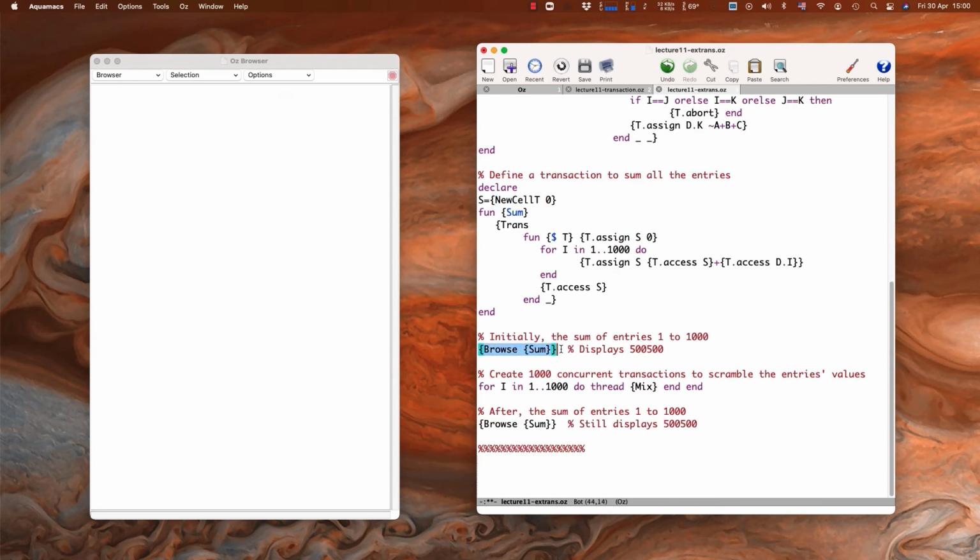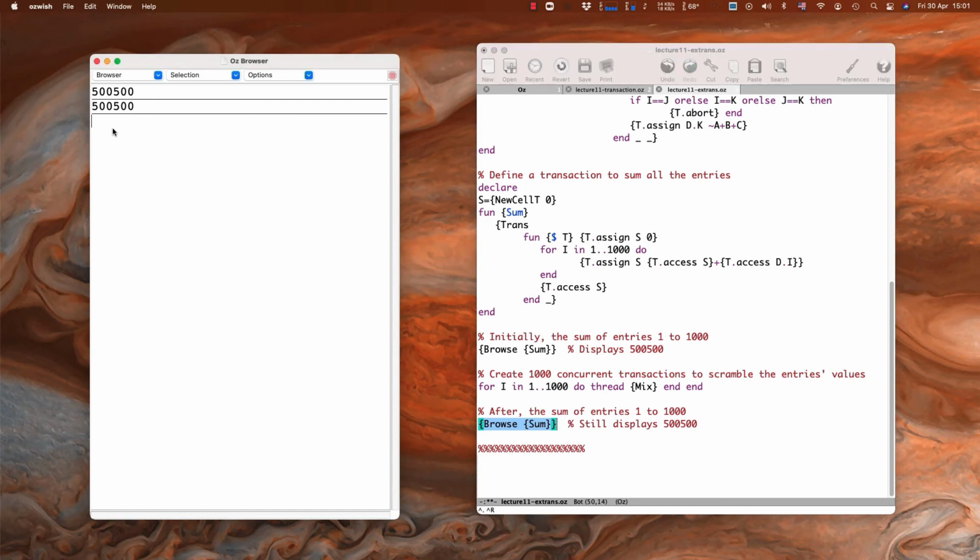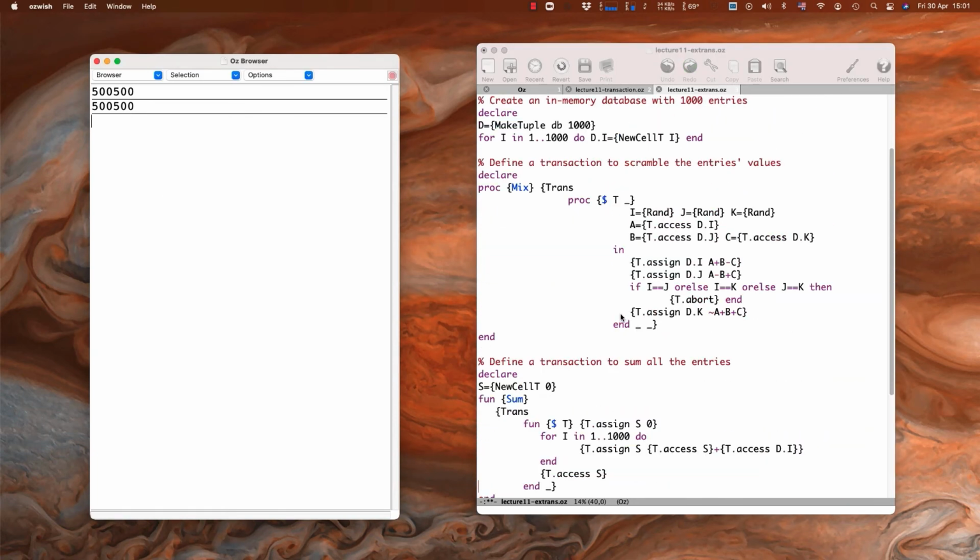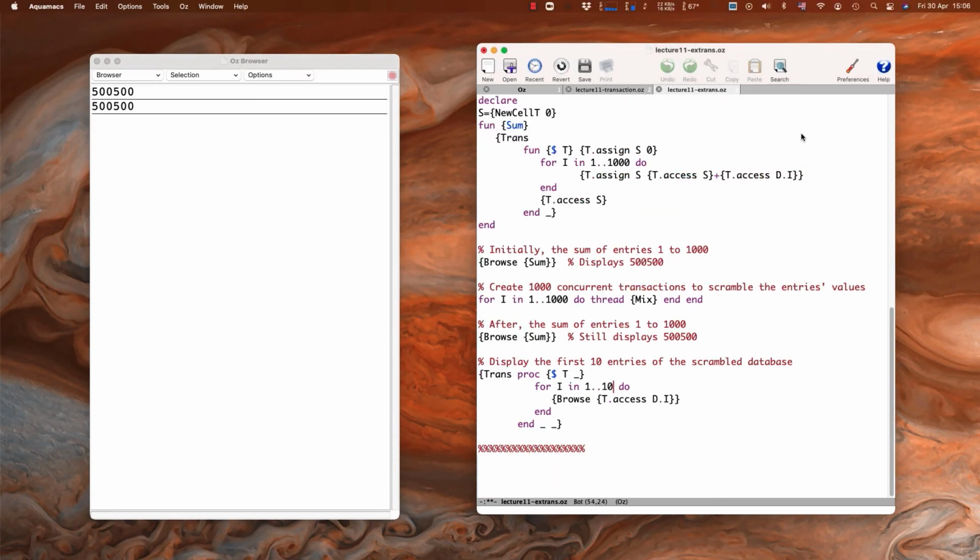And now I will first run the sum transaction before I do anything else. Notice on the left here, you see the result, which is 500,500, which is the sum of integers from 1 to 1,000. Now I will create 1,000 concurrent transactions, each in their own thread, each of them will scramble the entries' values. And finally, I will now show the result of summing all the entries after running these 1,000 transactions. Notice that the result is still the same. The transactions have kept the invariant. Let us show the first 10 entries of the scrambled database.